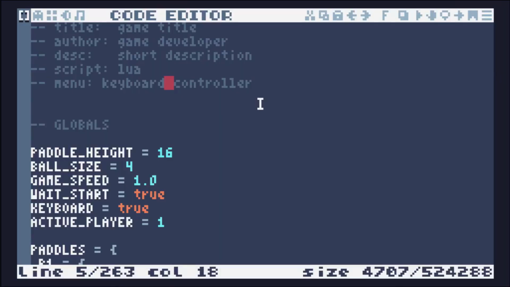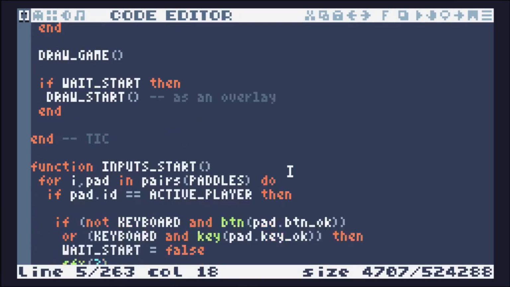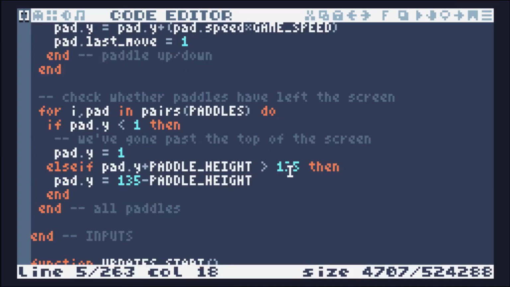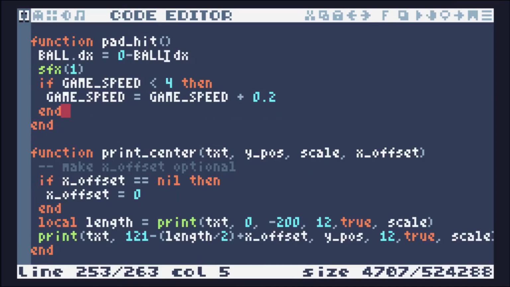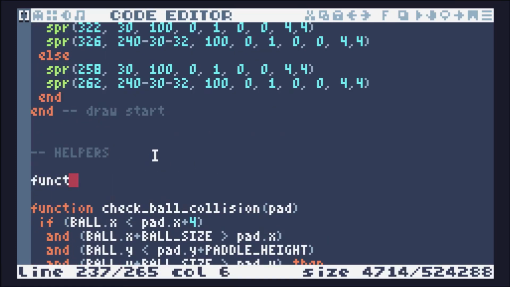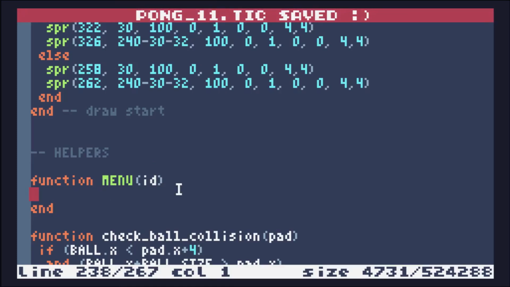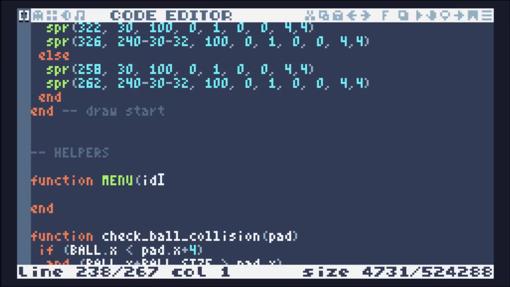Okay. There's a callback. Same as we have boot and TIC and all that. There is one, maybe we just stick it right at the bottom somewhere. Where's our helper? Here we go. Under our helper functions, we create a new function called menu. And this receives an ID of what was pressed. Now, when you select an option in the menu, if you select the first one, this returns 0. 0, 1, 2, 3, depending on which item you pick. So we know whether we picked keyboard.